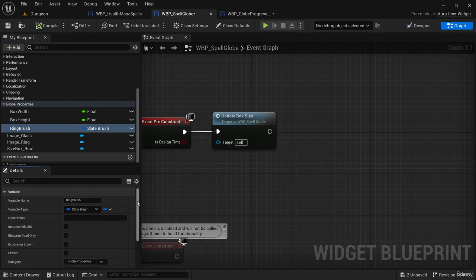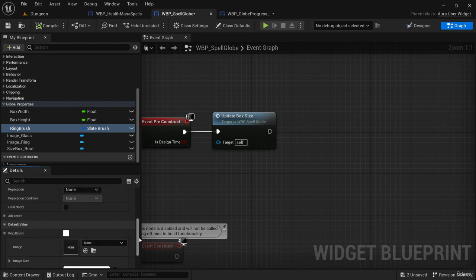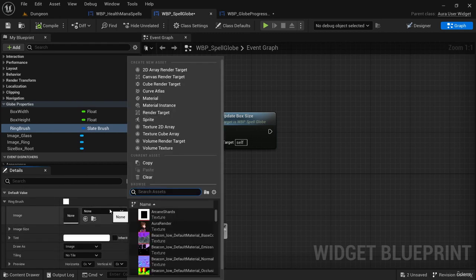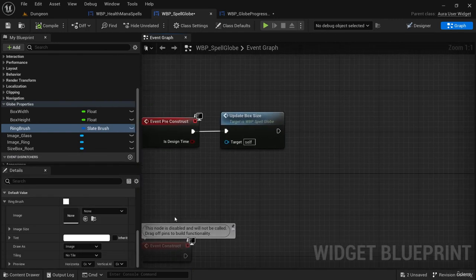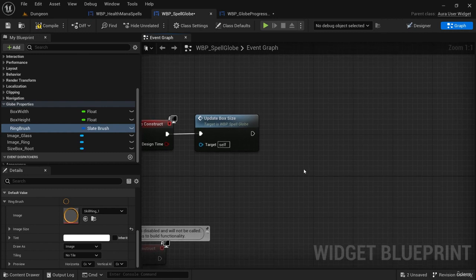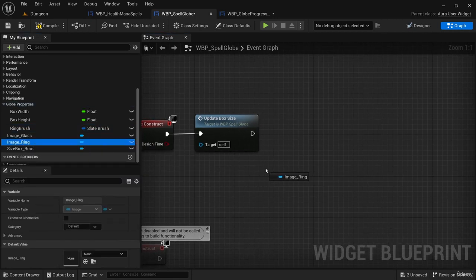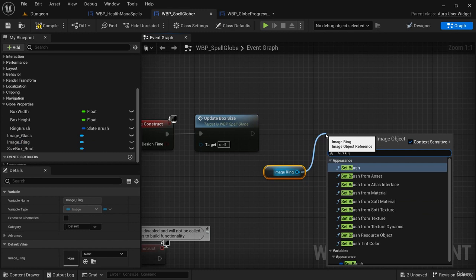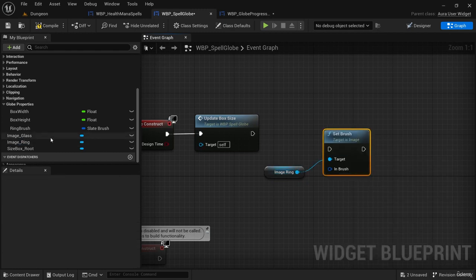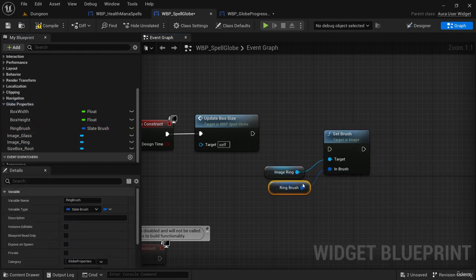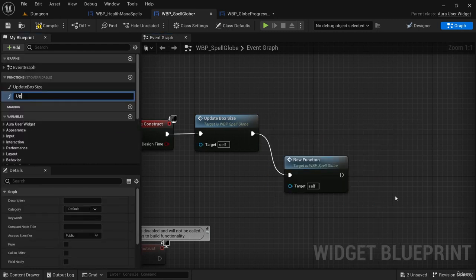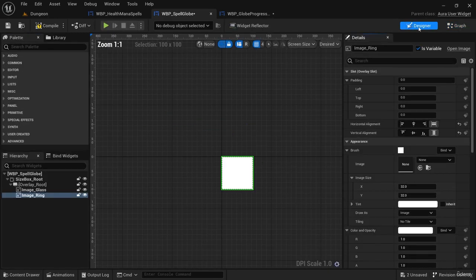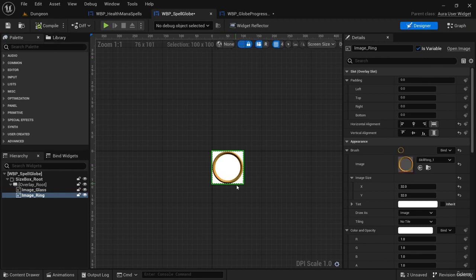We're going to compile that and give it a default brush. So the image is going to be one of our rings. And I'm just going to choose skill ring 1. And we'll go ahead and set our image ring. We're going to call set brush on it. And we're going to use ring brush. We'll hook that up. We'll collapse to a function and call this update ring brush. And back in our designer, if we compile, we can see the ring.